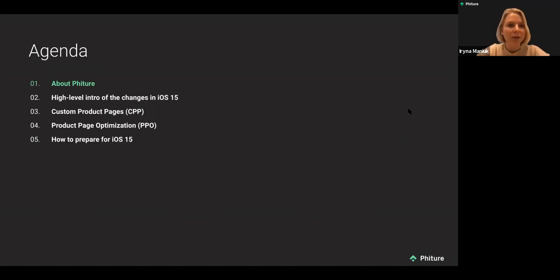Let's quickly check today's agenda. Definitely, we're going to walk you through the major changes that we're having for iOS 15, and as my colleagues have just mentioned, through custom product pages and product page optimization. And we also would like to share with you some actionable steps that you can take in order to prepare for these iOS 15 updates.